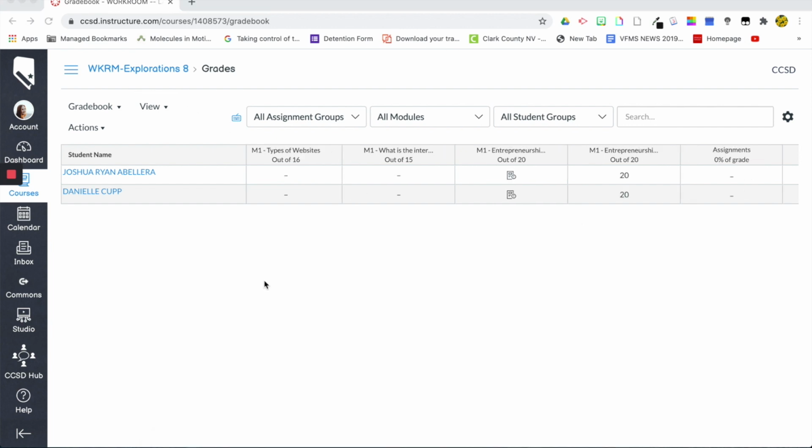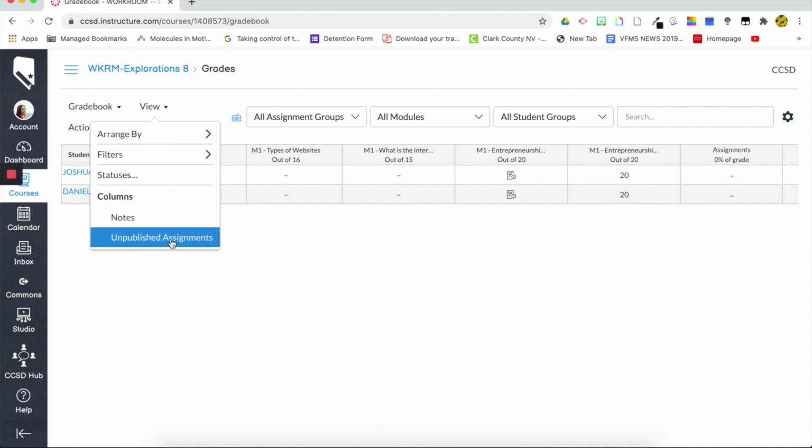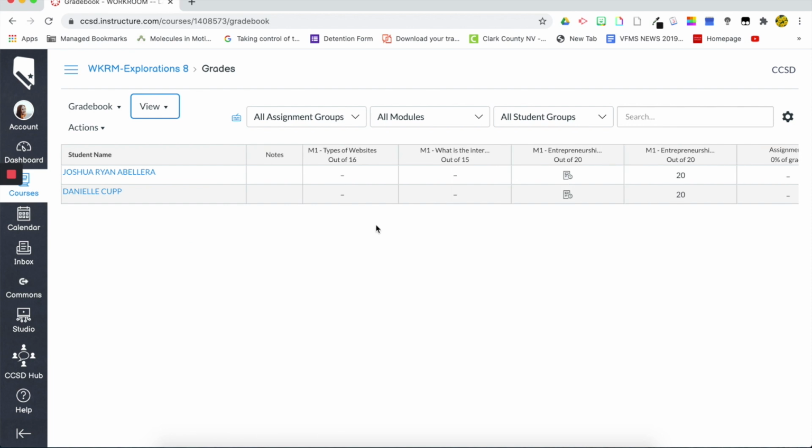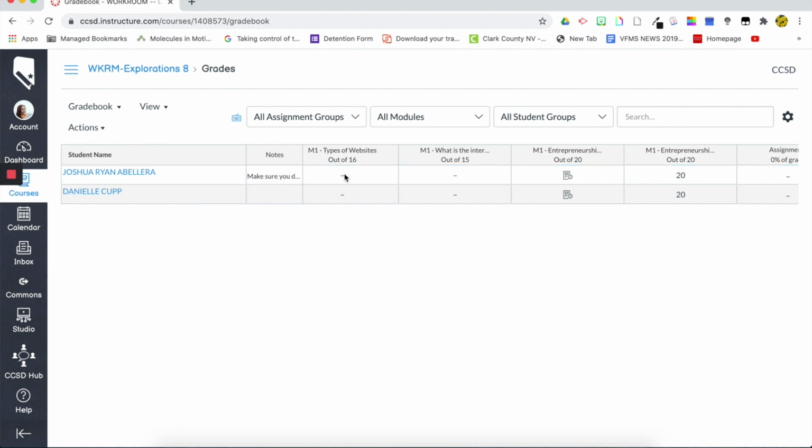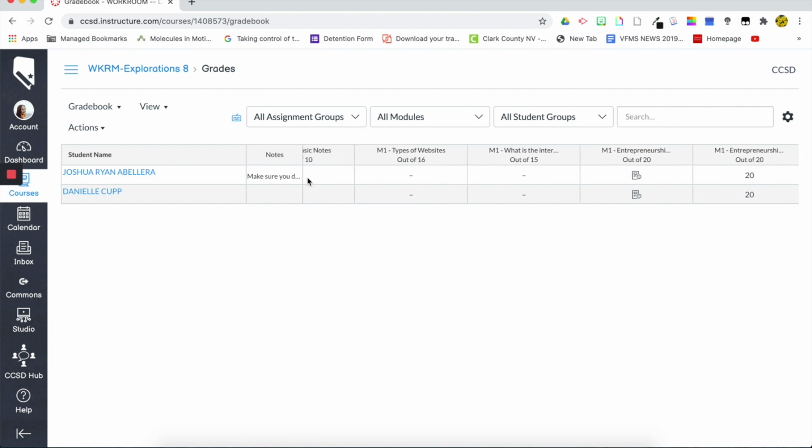Okay, so while I got rid of that unpublished assignment view, I can also, if I want to, select this notes column, and in pops this column for note taking. So let's say I want to send a note about an assignment to Josh. I would say maybe, make sure you don't forget to complete all your work. And then I just click save, and a little note actually gets sent to him and gets placed also into his gradebook when he checks his personal grades on his Canvas side.